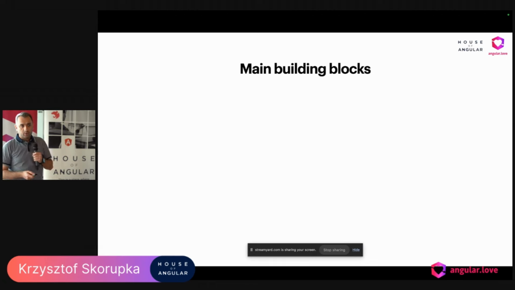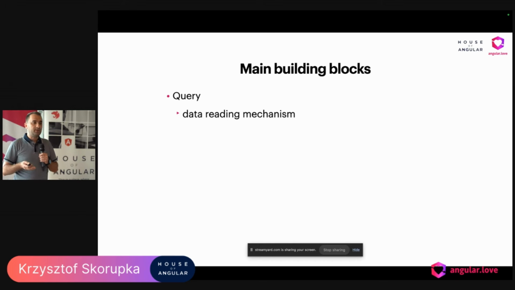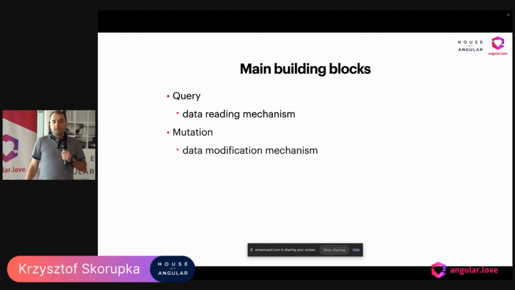Okay, so what kind of building blocks do we need in this kind of solution? First, we need to be able to read some data. This is the responsibility of query. Typically, this relates to all our get operations. But if you use post for reading the data from the server, that's totally fine too. Another one is the mutation, which is responsible for modifying our data. Typically, all of the put, post, delete requests in your application will fall into this bucket.